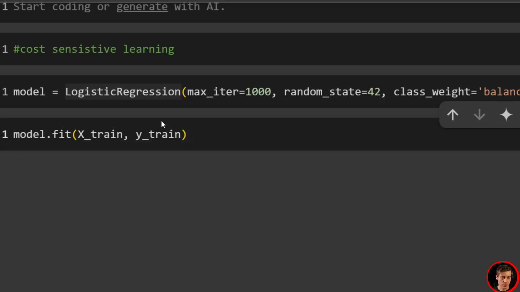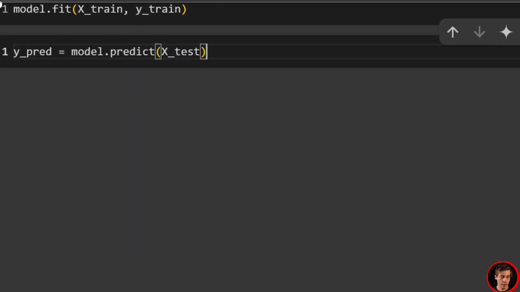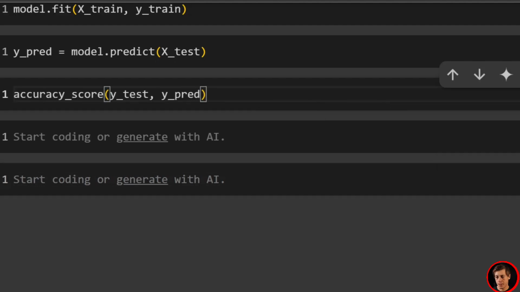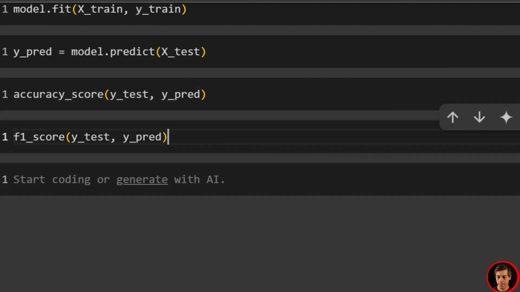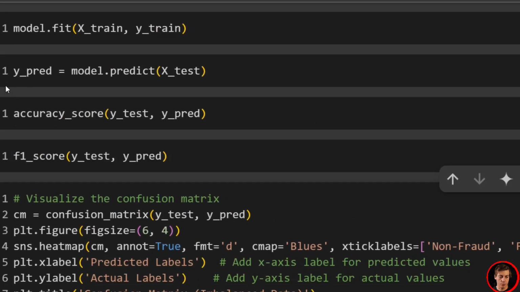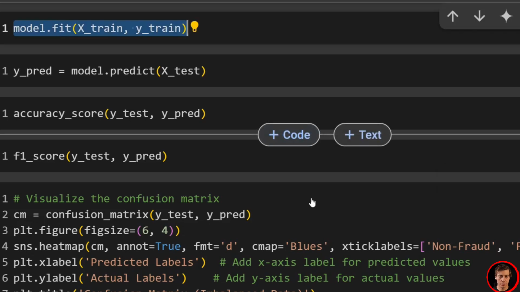And we'll see how this performs. So we have x train, y train. Let's do our y predictions, right? Y prediction, model.predict. We have our accuracy score, our F1 score, and then we'll have our confusion matrix. So we'll take a second to run, and then once this is ready, we'll resume.